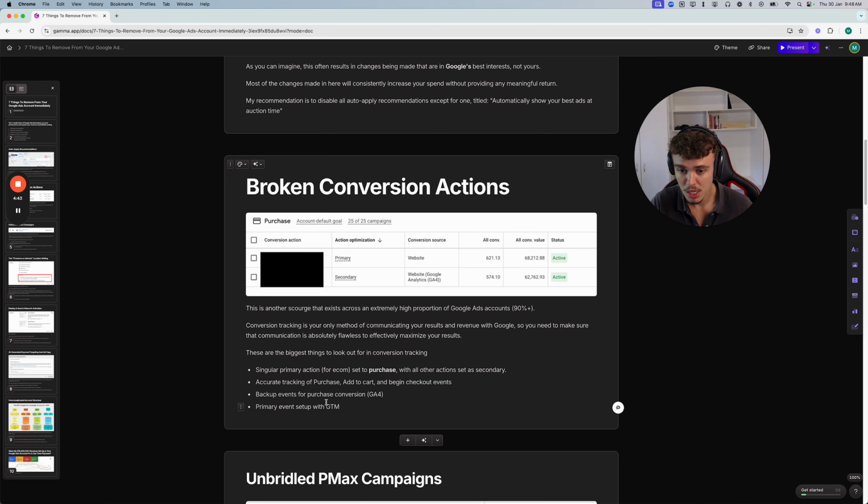Now, if you're running a lead gen account, you can have multiple primary actions as long as they are all revenue generating actions, right? So maybe a form submission, a Calendly booking, and a phone call could all be primary actions because they're all revenue generating and they're all the way that the lead comes through to you. But in e-commerce, you really only need purchase to be a primary action.